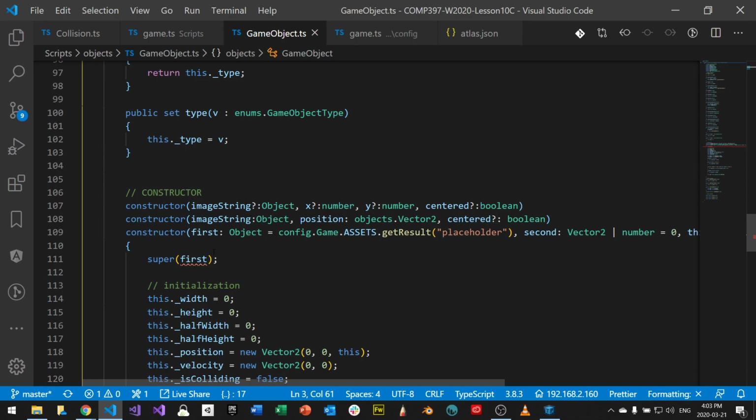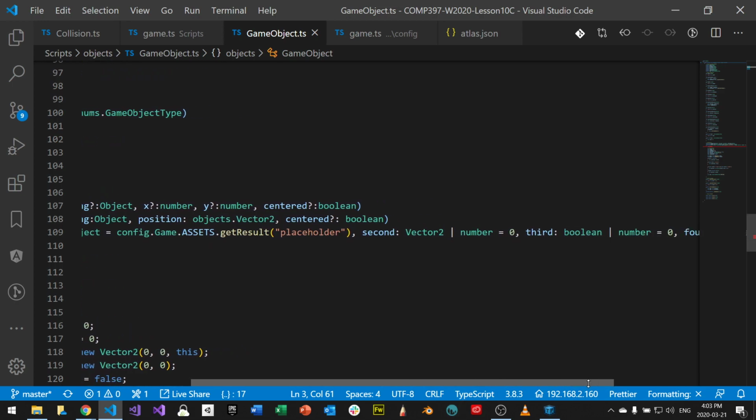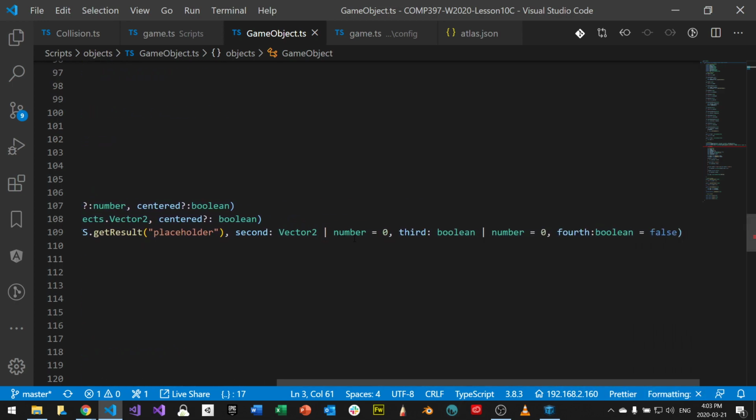So I want to pass in the name of the sprite sheet that goes to here, whatever that sprite sheet happens to be. And notice that no matter what we do, we're still going to have the first thing. We can make it be a sprite sheet, because we have to figure this out now. So the image string is actually the name of my object. It can take an image string, or it can also take an object of type getResult. The second is a vector or a number. The third is a Boolean or a number, and the fourth is a Boolean.